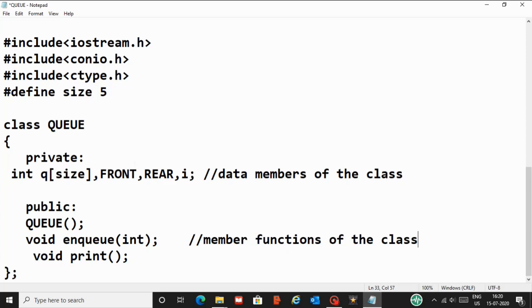After that, I have a function called nq, which will be used for the nq or the q insert operation. That is the declaration of the function, which says that the function is not going to return any value and I am going to pass an integer argument to it. So this is the function declaration. The other one is print, wherein it is not going to return any value nor am I passing any arguments to it, and I have closed my class.